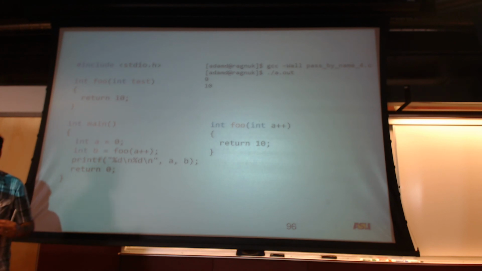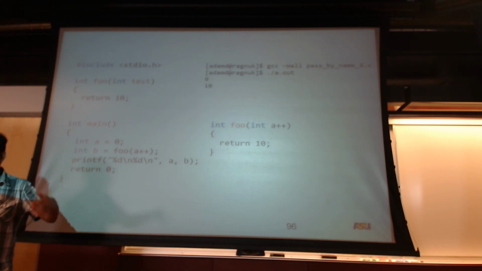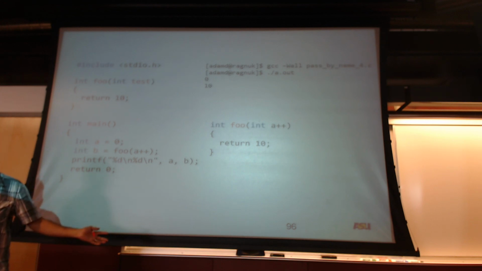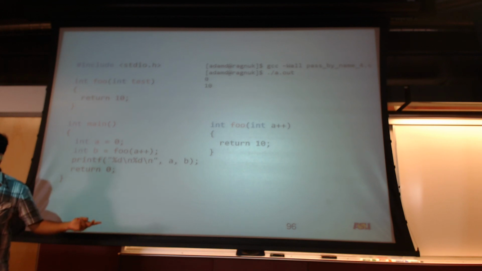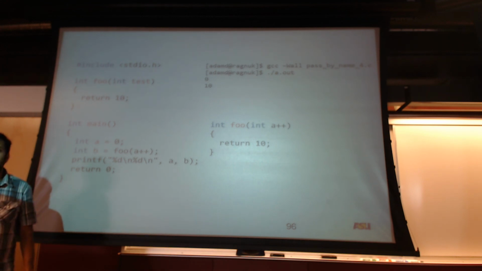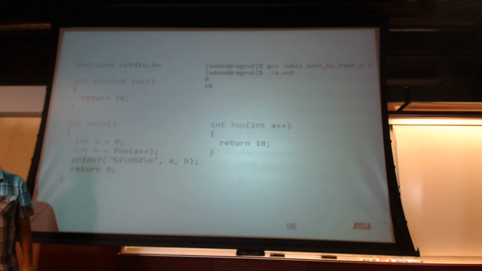But since I am doing pass by name, I don't need to compute the value. I just do textual replacement. So I did textual replacement, so that means I did not compute A plus plus. Now inside there, test is not being used, so you just return the value 10. So A is not incremented, you get 10, so the result is 0, 1, 0 instead of 1, 1, 0. Do you understand these problems with pass by name and the characteristic of pass by name?